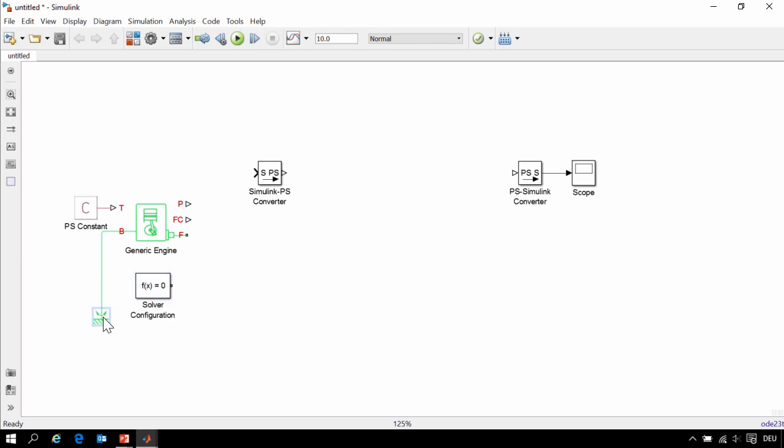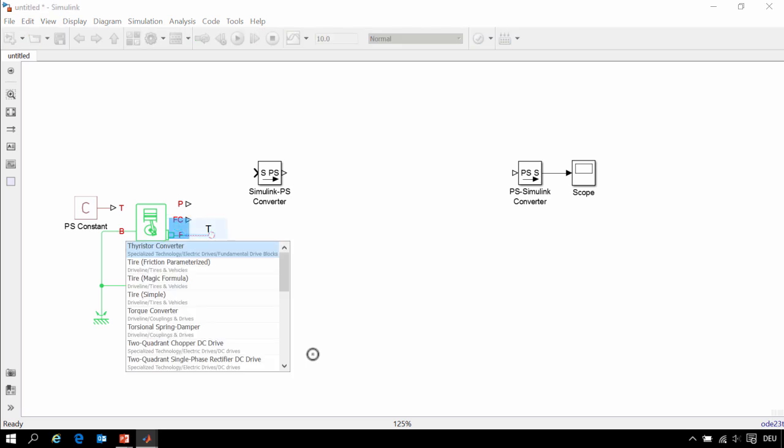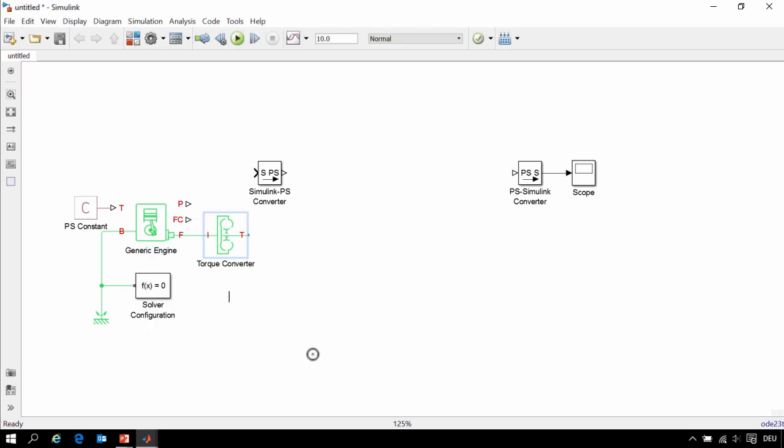Simscape and Simscape Driveline use solver technology above and beyond what is available in normal Simulink. To have access to those settings, we'll attach the solver configuration block. This mechanical connection goes to the rest of the drivetrain. The first component in our drivetrain is the torque converter. We'll attach that here.